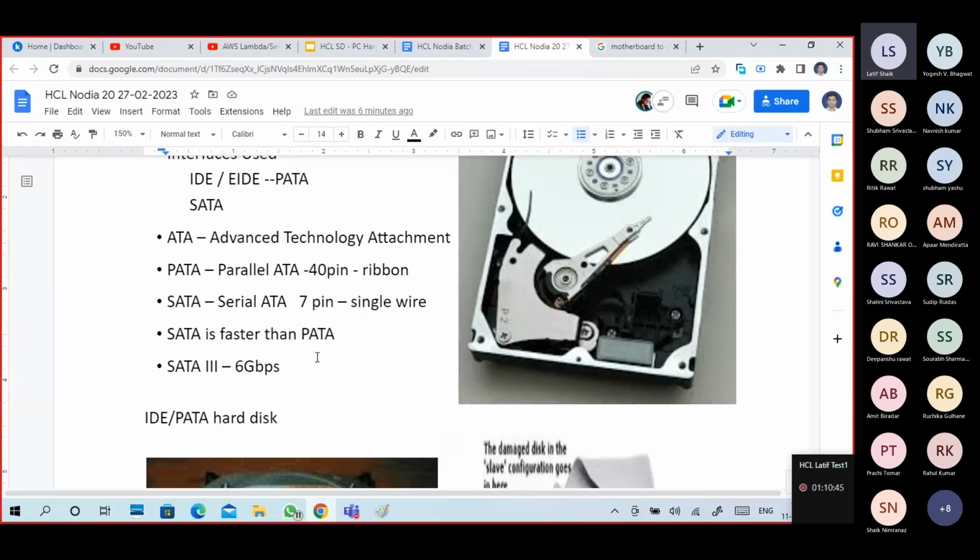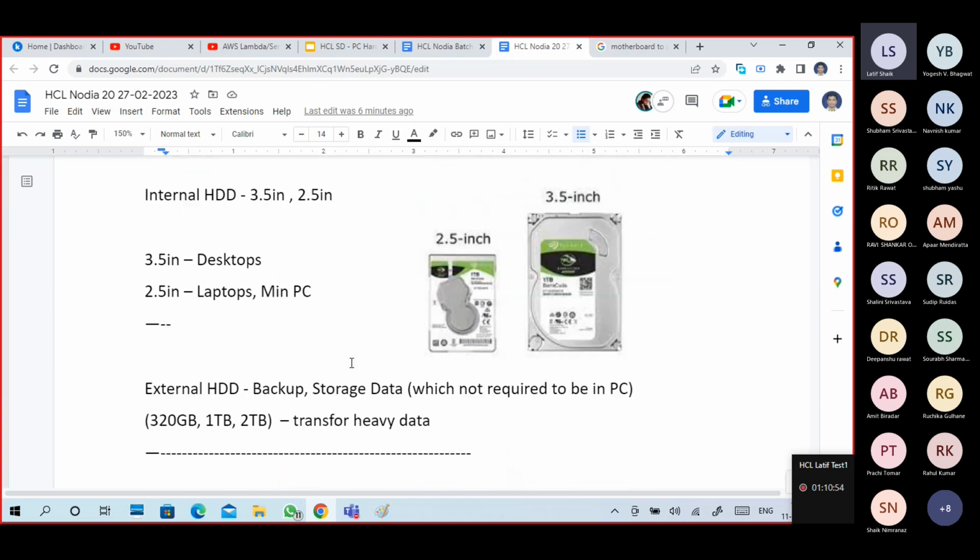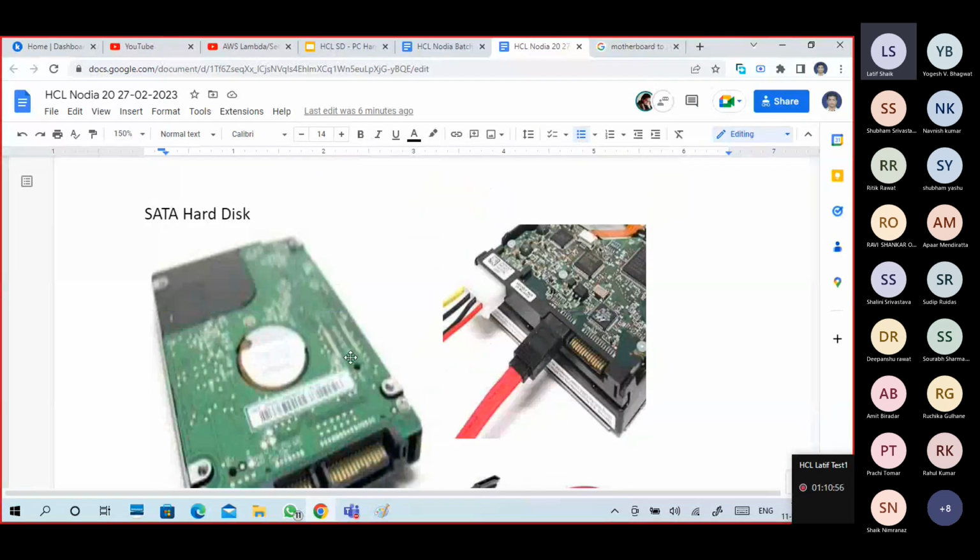Current version of SATA is 3, 6 Gbps connectivity. So we are not using PATA, we are using SATA type of hard disk only.